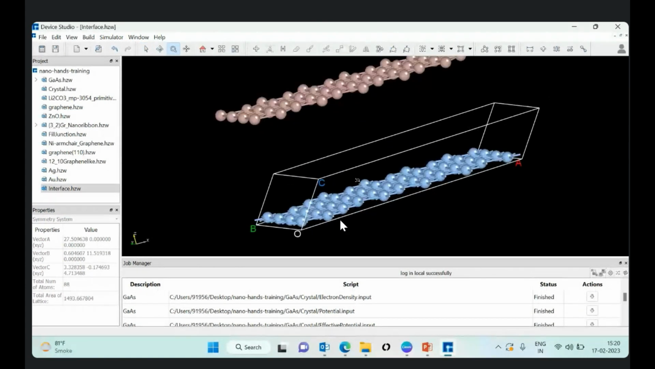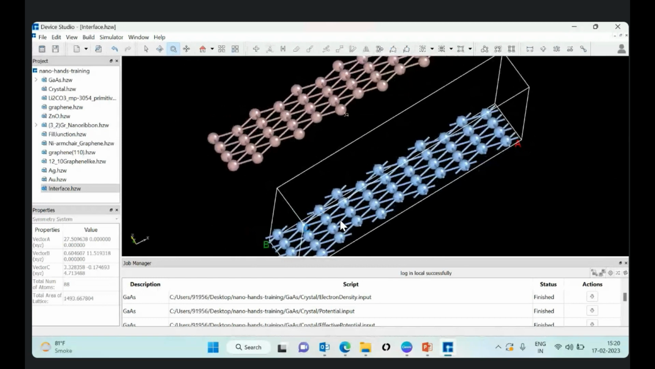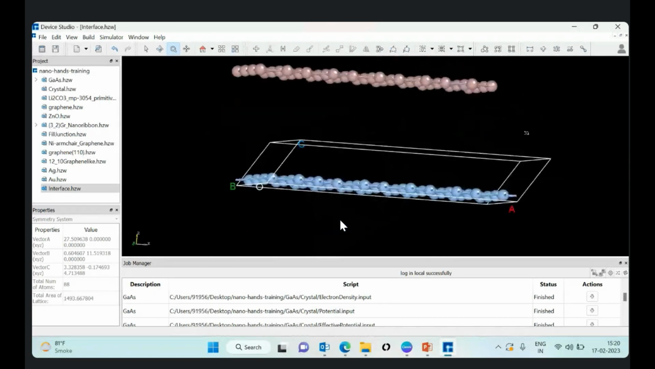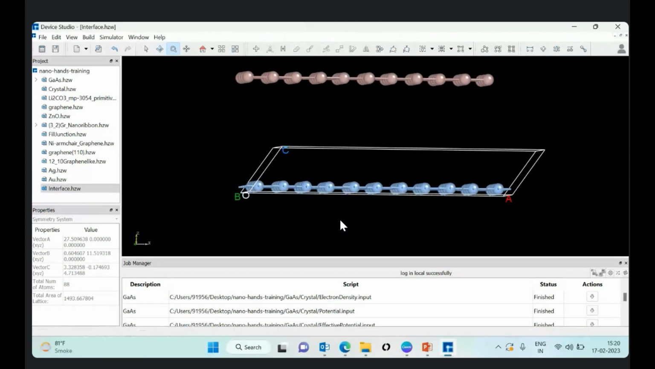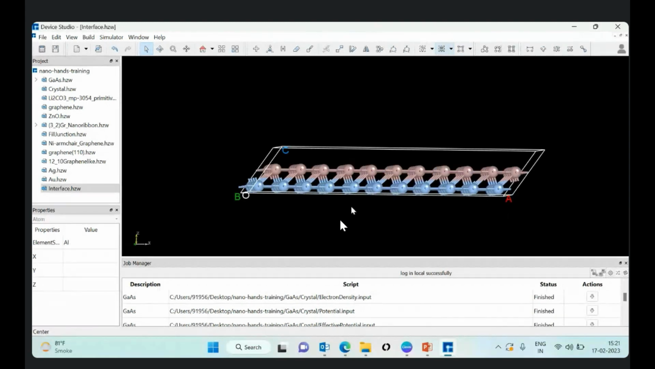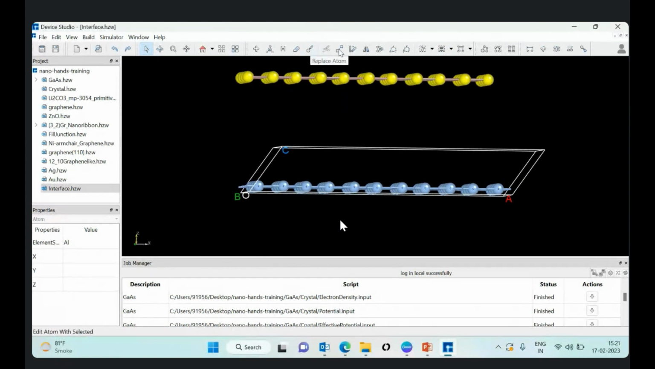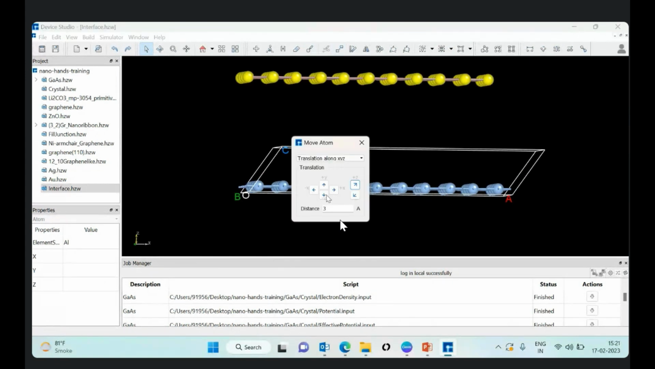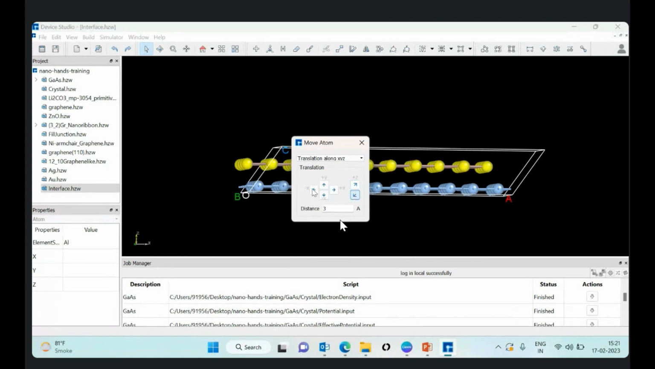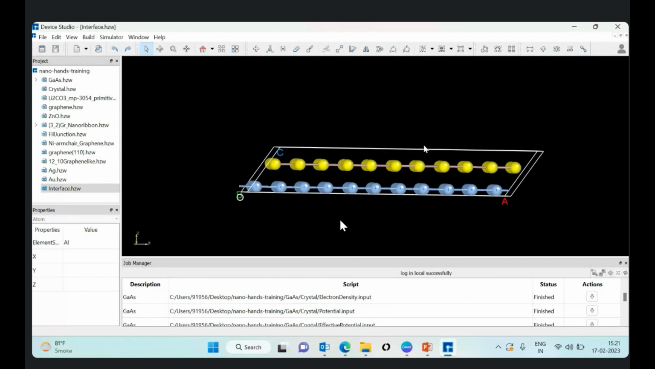One minute. If you want to make it inside the lattice, just do one thing. You can select it and press center. It has reached the same position. Undo it, and if you want to go down, select it and click on move atom. It can move like that.